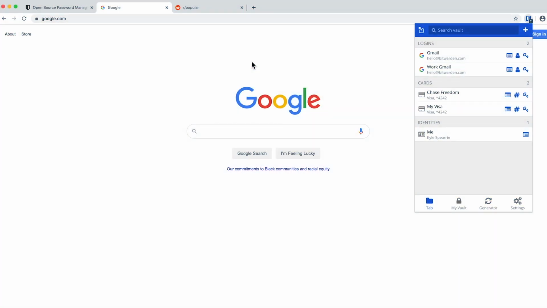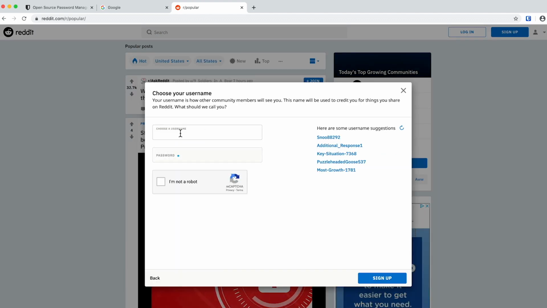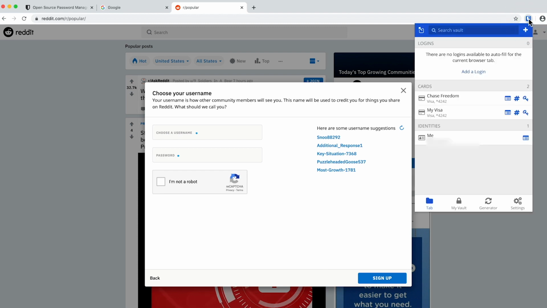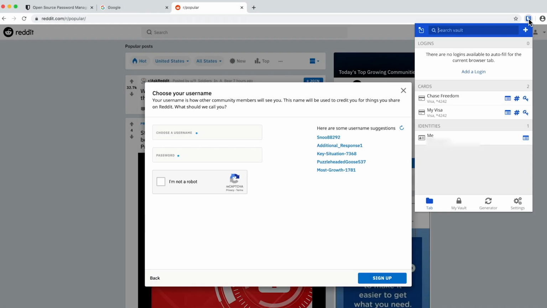Let's review how to use Bitwarden on a site like reddit.com. Let's click Sign Up. Normally, you would fill out the form on the website, but let's open Bitwarden. You will notice it says we don't have any logins for this URL. So let's click Add a Login or click the plus button.